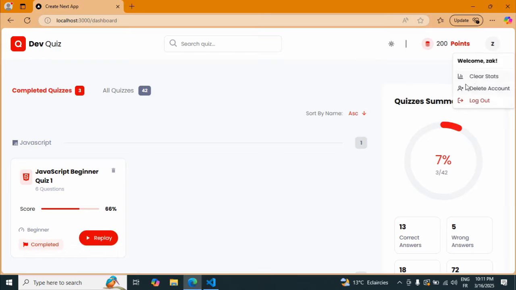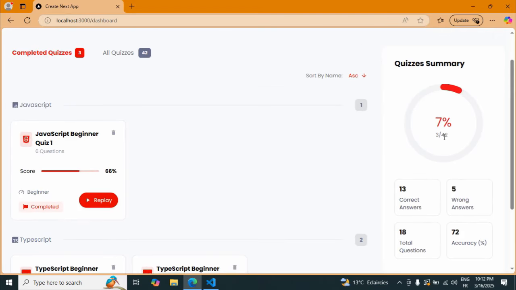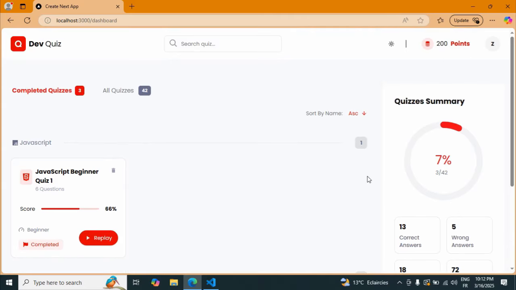Inside the drop down we also have some options if you want to clear all the stats and start all over again. You can delete the account, which simply deletes the account inside the local storage. And finally, if you want to log out. Then at the right side, we have some stats: how many quizzes the user has taken with the percentage, the correct answers, the wrong answers, the total questions, and the accuracy. These stats will help the user to really improve their results, so this is the reason why I included the stats in here.